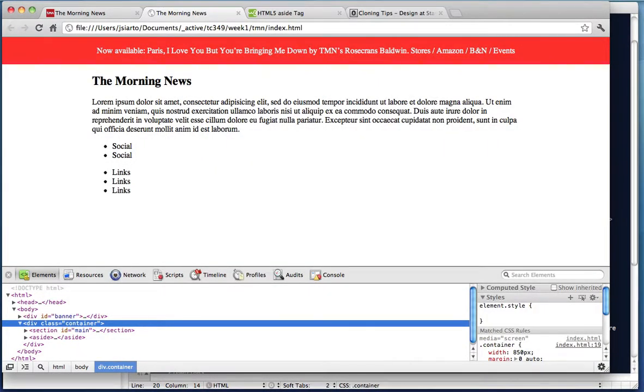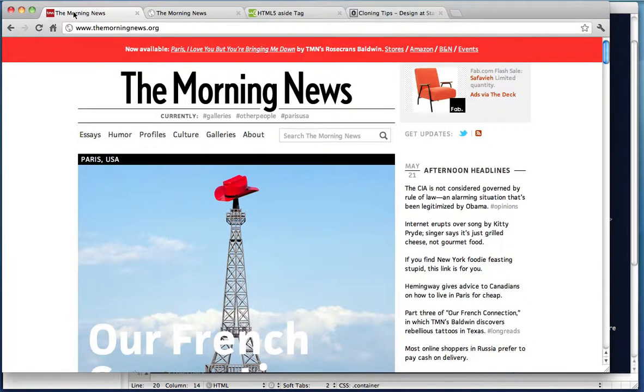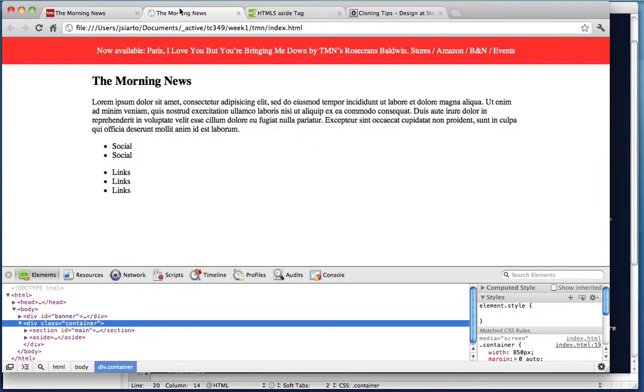So now we're starting to see things come together. This is starting to look a little bit more like the morning news, and we have our basic content and structure in place. So in the next screencast, we're going to move on down the line and take care of our content and sidebar areas.